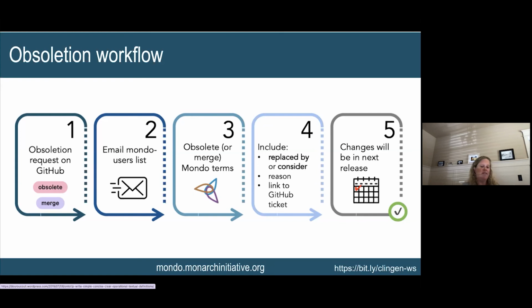So you have the opportunity to update your database before the terms have changed, to make sure that you know the terms have changed. And also when we send out the Mondo release, there is a list of all the changes in Mondo in the release notes, so you can see the new terms that were added and any terms that were obsoleted. So that's another way to see all of the obsoleted terms each month.